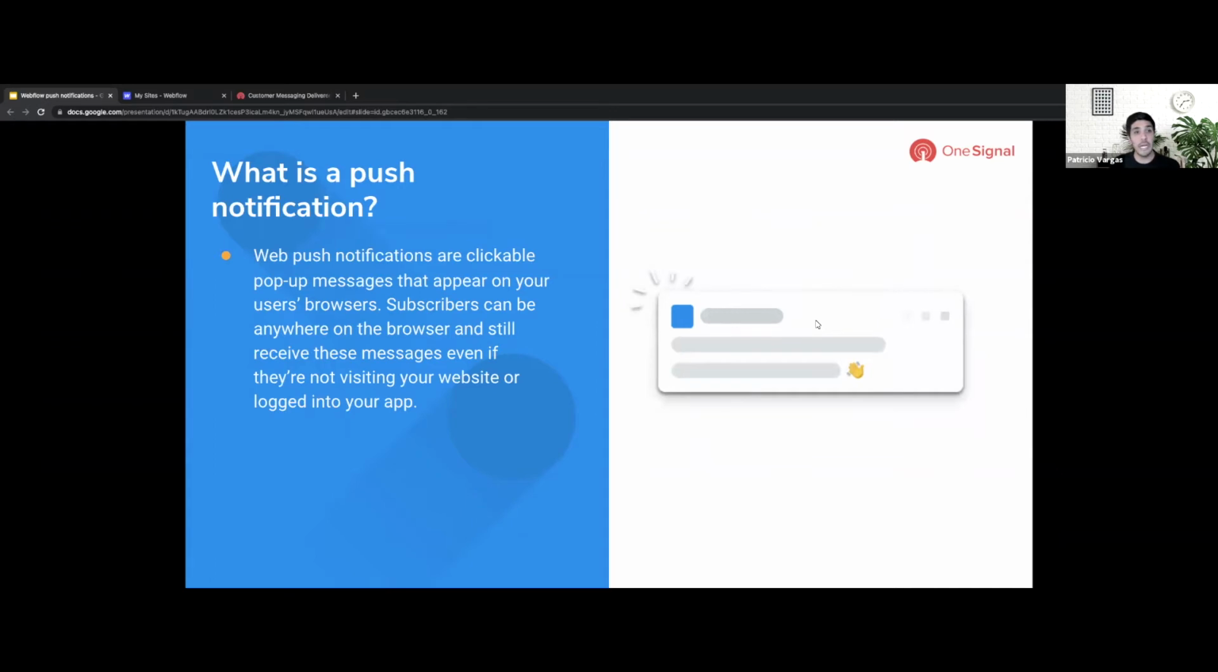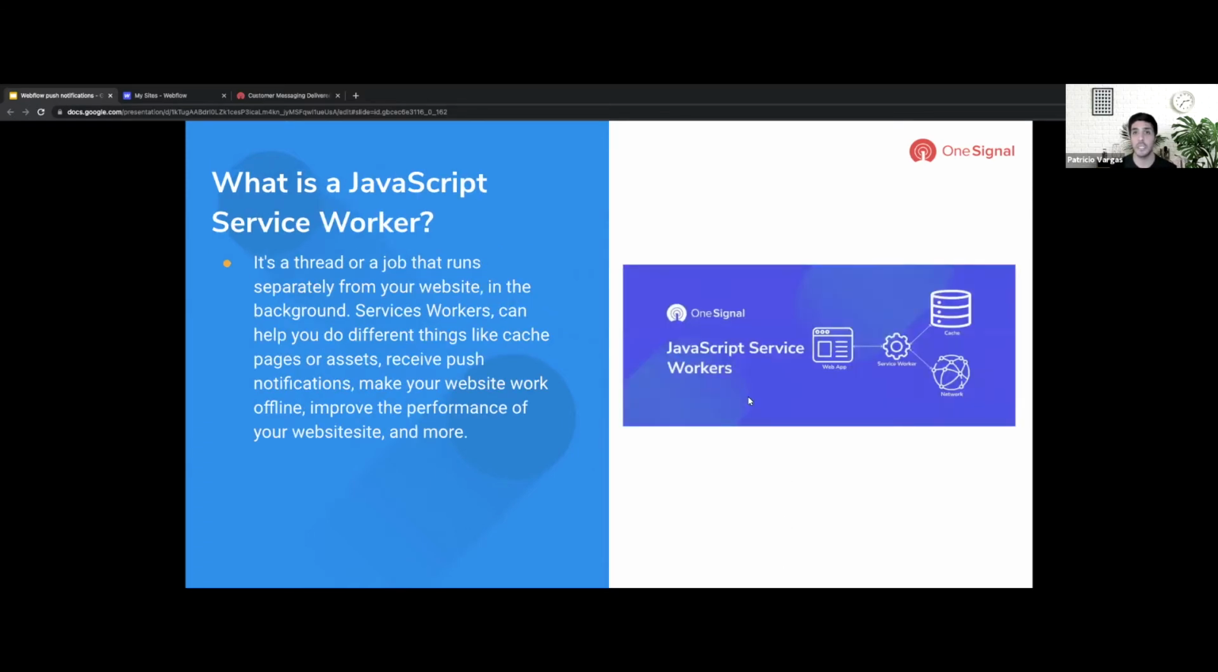Now, a really important concept that I want to talk about is web push notifications. Web push notifications are clickable pop-up messages that appear on the user's browsers. Subscribers can be anywhere on the browser and still receive the messages, right? And the cool thing about push notifications is that you don't have to have the website that you subscribed open. You literally can be doing something else, and then you're going to get the push notification regardless of whether you have the website open or not. And that is doable thanks to the JavaScript service workers.